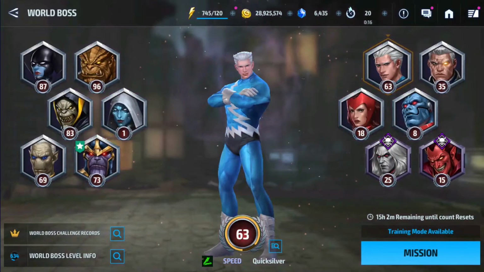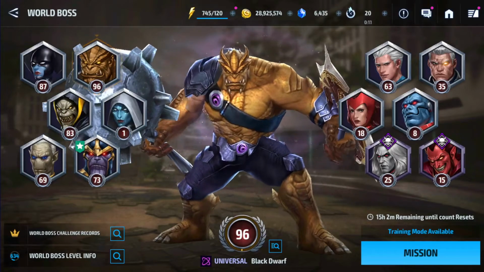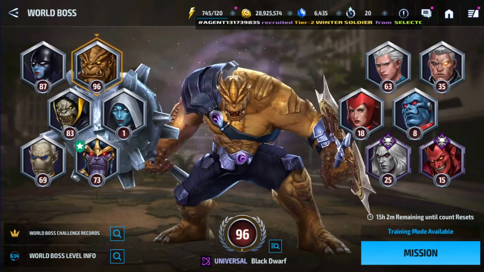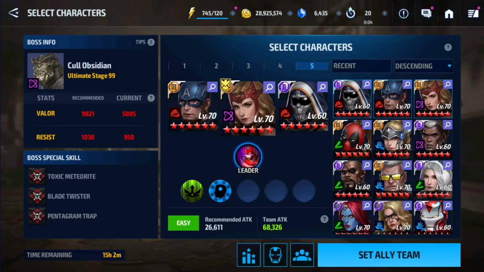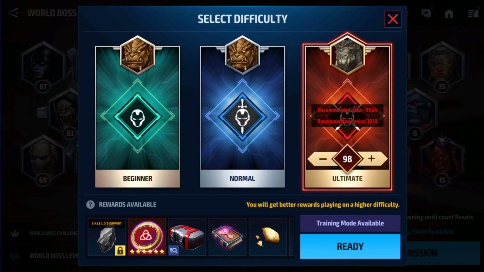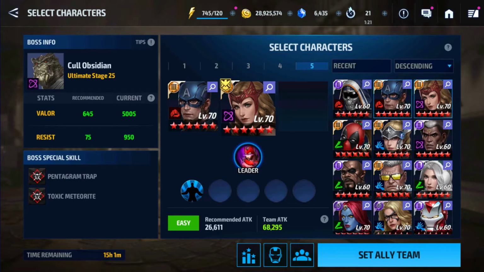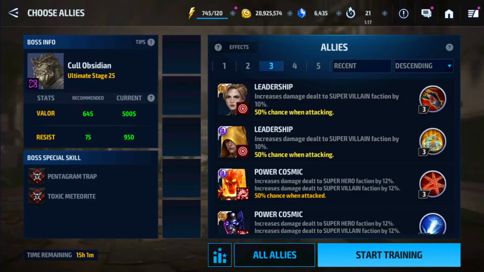Now, if I go against a universal boss, you can see that he's universal by the universal tag next to his name, next to Black Dwarf. It's under the Conquer level. I'm not going to go to this high of a stage, I don't want to die, I just want to showcase something. If you go into Call Obsidian and you use a universal type, a combat type, and a speed type, for example, I'm just using this team to show you what I'm talking about.